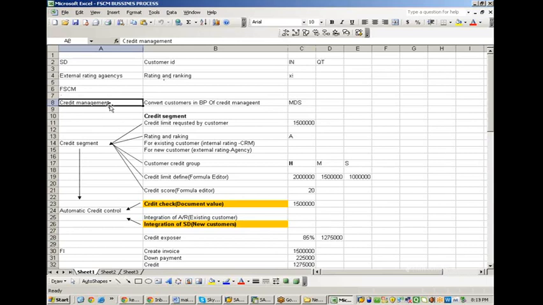Here, as I already told you, these FSCM functionalities are purely enhanced functions. That means we need to run them according to the client requirement. These are not standardized functions. So the first job of the credit manager is to convert this customer into a business partner with the help of master data synchronization. This is the first topic which I am going to explain. By using master data synchronization, we can convert the existing customers into business partners of credit management, or we can convert whenever a customer is created.